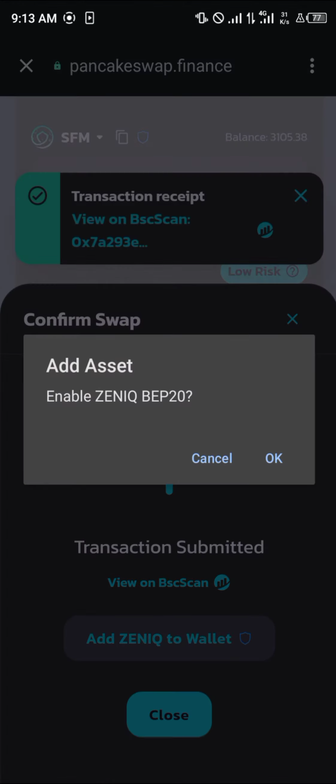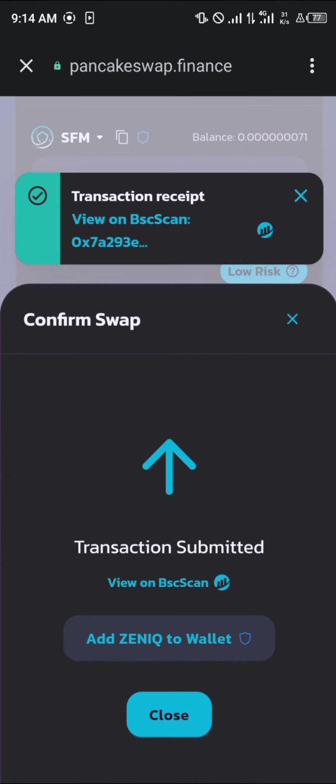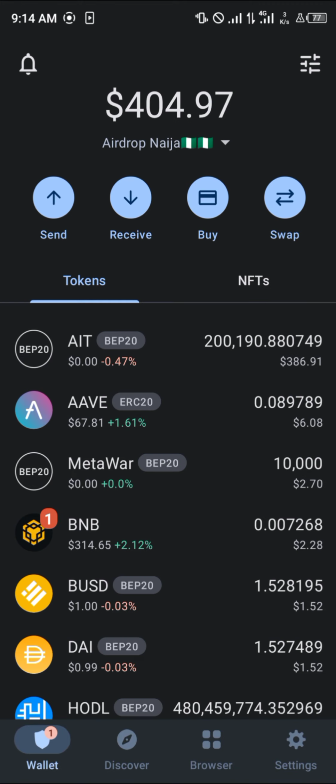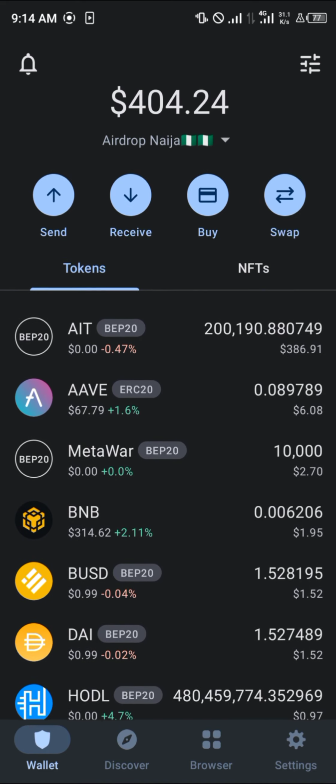So you simply click on add Zeniq to wallet, and you can view this transaction on the BSC scan as well. So you simply head over to the wallet section, where you simply reload your wallet, and once you scroll down, you can find Zeniq.